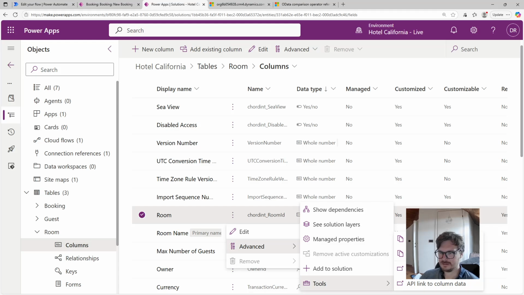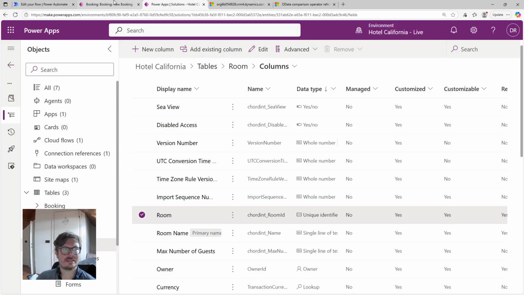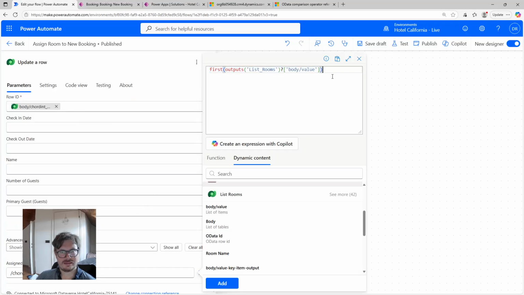here we go, copy logical name, and then go back here. This is how we define what column we want to pick from that first record. So the way Power Automate works, if you want to move down the hierarchy, the syntax is a question mark, square bracket, and then the name of the next level that you want to go down in single speech marks.